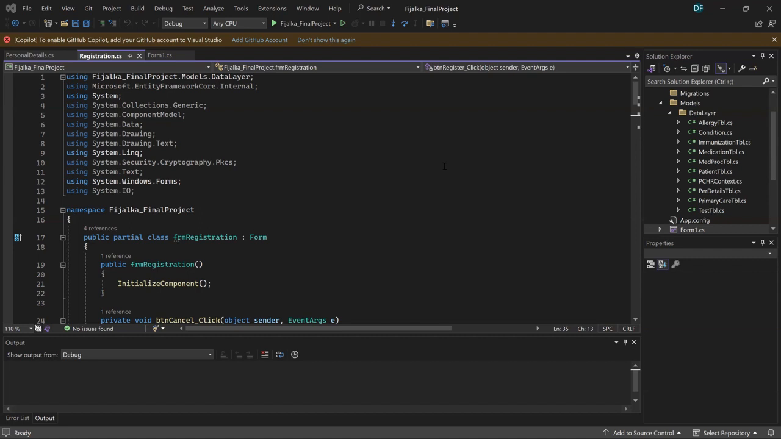So I used the scaffold DB context command to basically get the structure of that database and let Visual Studio turn that into classes for me. So I put them in this data layer in this models folder. So I've got essentially the model of the database. All of the tables and columns are stored in these various classes here.